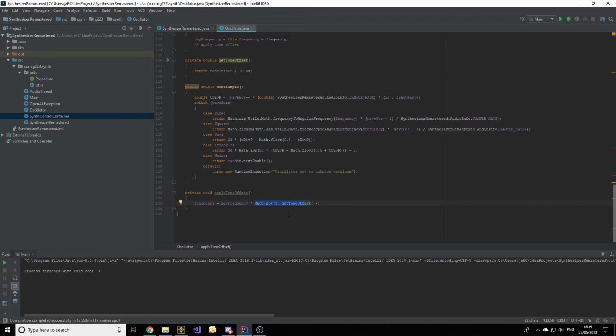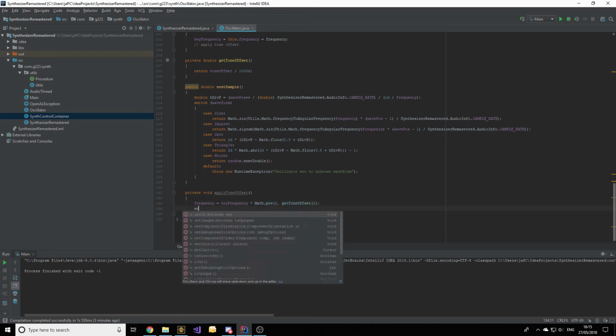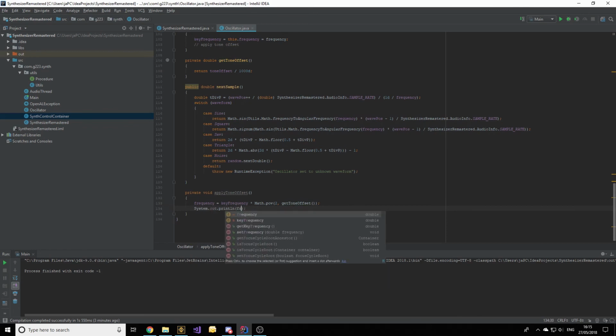But say we raise it to the power of 0.0001, well, we can try this ourselves actually. We'll print the frequency.